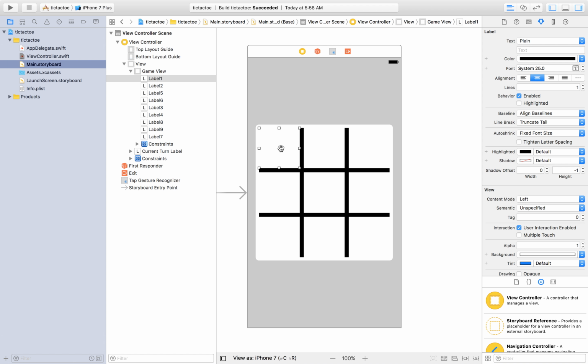All right, so the winning combinations are left to right: 1, 2, and 3 are options. If 4, 5, and 6 are the same, that's a winner. If 7, 8, and 9 are the same, that's a winner as well. We also have columns, so if 1, 4, and 7 are the same, we got a winner. If 2, 5, and 8, we've got a winner. And then 3, 6, and 9 are winning possibilities. And then the last ones we have are our diagonals: 1, 5, 9, and 3, 5, and 7.